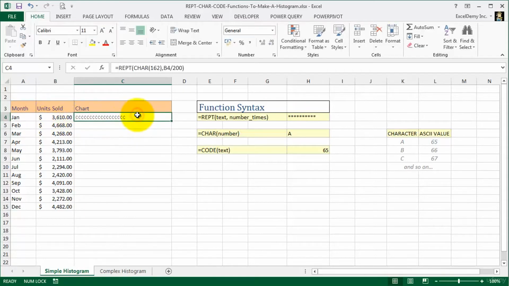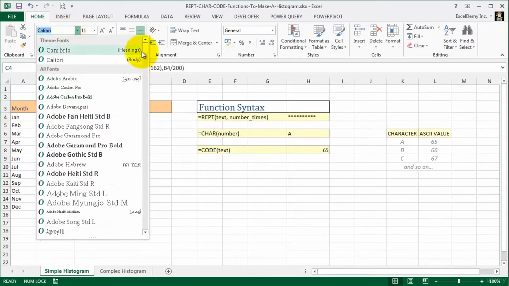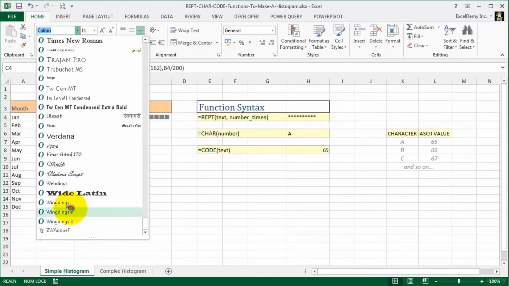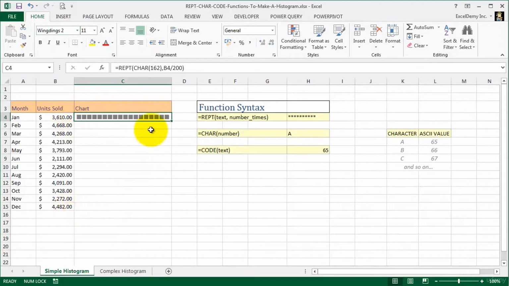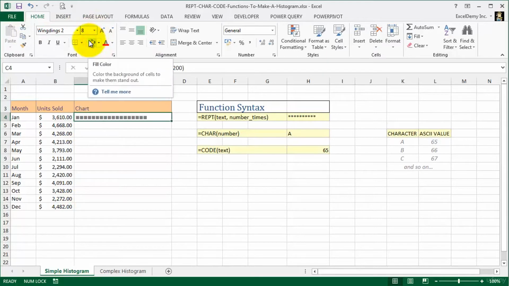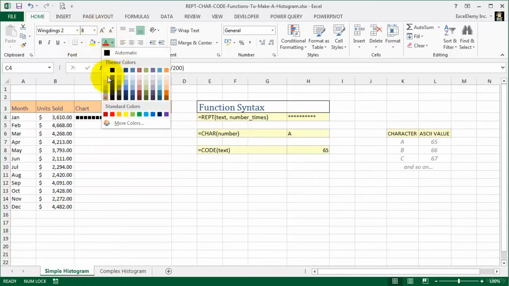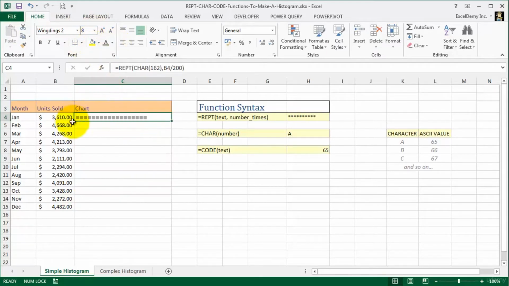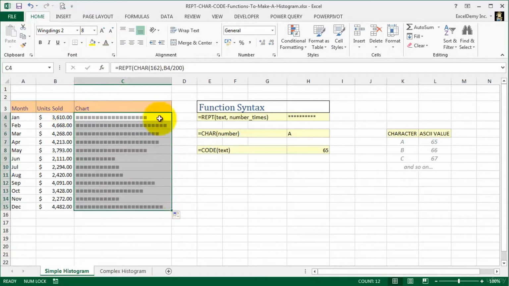You see, the symbols being displayed are not solid rectangles. You have to change the font to Wingdings 2. By default, the Calibri font is selected. I click on the font drop down and select the Wingdings 2 font. Now, solid rectangles are showing in the cell. I decrease the font size a little bit smaller to 8. Fade the font color. I guess this is perfect. Now, copy and paste the formula for other cells. Wow, it's a nice histogram.